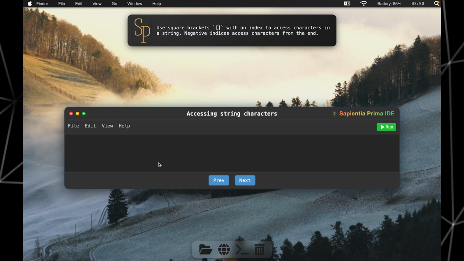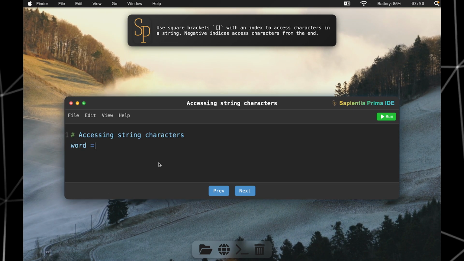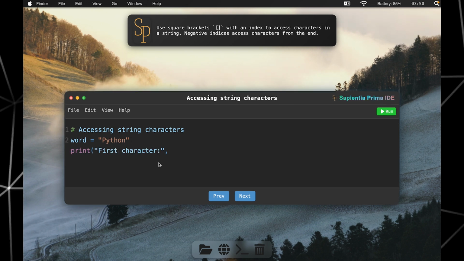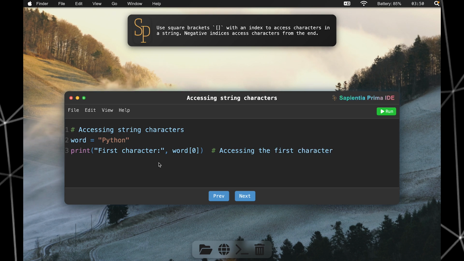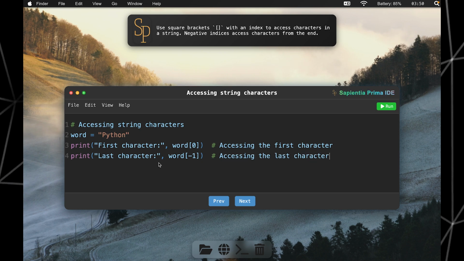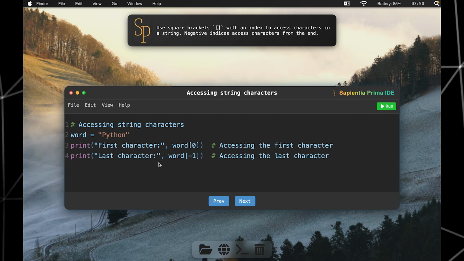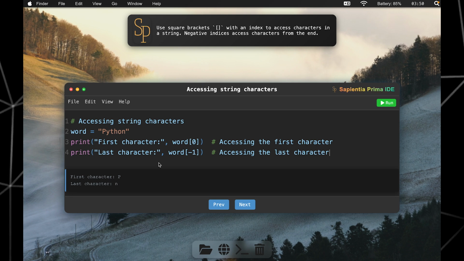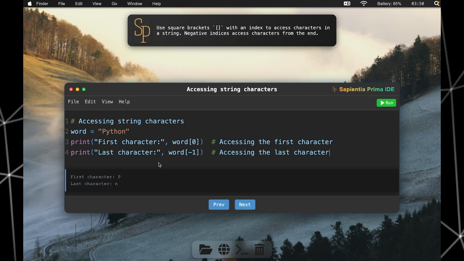First, we define a string variable word with the value Python. Then we access the first character using word[0] and print it. To access the last character, we use word[-1] and print it. Let's run the code. You see the first character is P, it's uppercase, and the last character is n, lowercase. Let's move on.